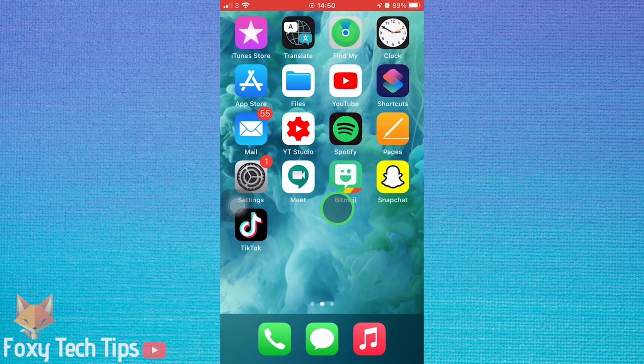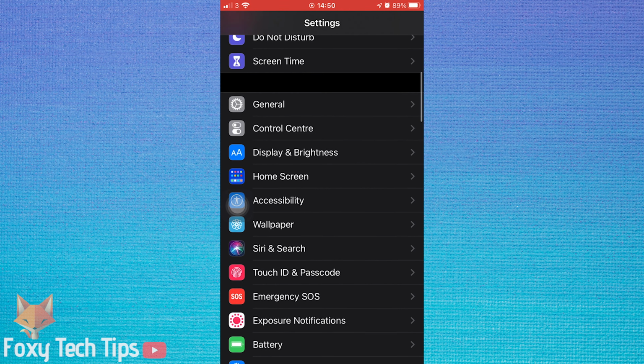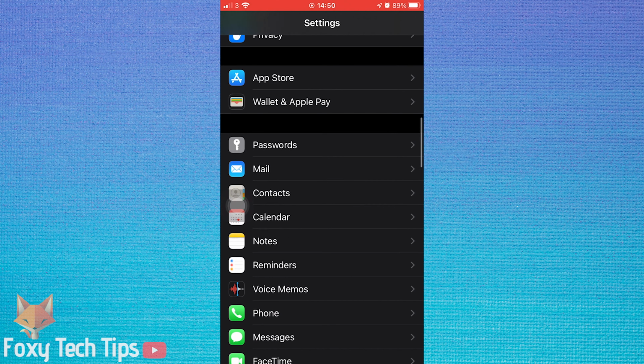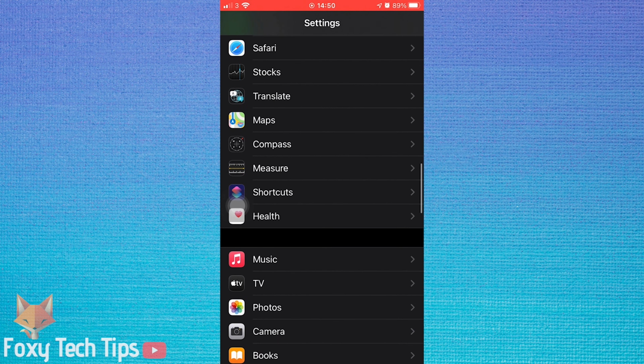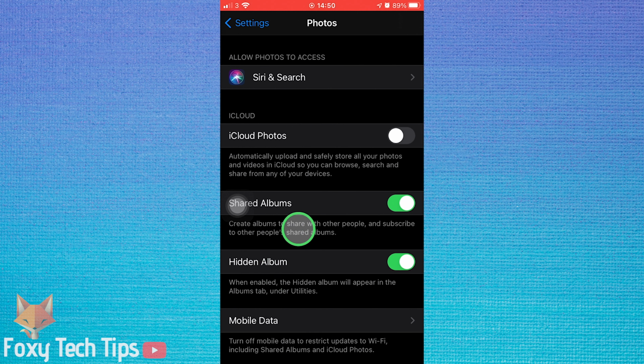Open up the Settings app and scroll down to Photos. It's quite far down. When you find it, tap on it. My iCloud photos are already switched off, but if it is switched on, it will show green. To switch it off, just tap the toggle so it goes from green to grey. iCloud backup of your photos will now be disabled.